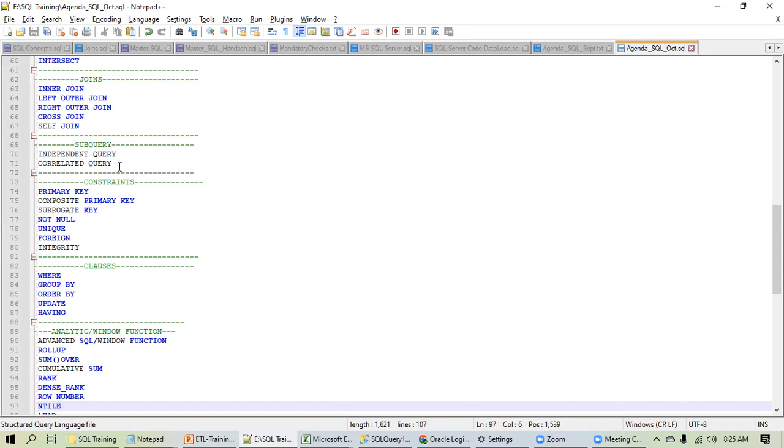Suppose here, I have independent query and correlated query. When I will be teaching you this, simultaneously I will be telling you which is good from performance. If I'm telling correlated query is not good from performance, it will impact the performance badly, then I will be telling you the reason why, and which one you should go with. Suppose star we should not use in production environment, right? It is a costly keyword. What is the reason? So that's a continuous process.